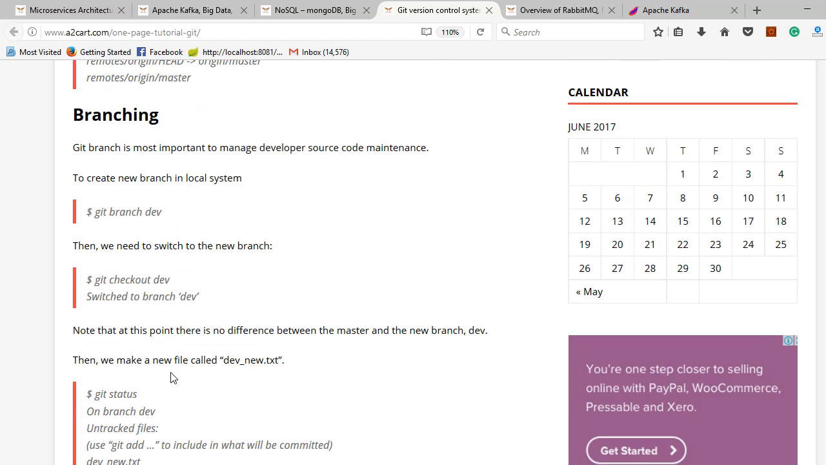Okay, so once you create the branch on your local machine, you need to switch to that branch. By default the master branch will be there. Now you have created the dev branch, so you have to switch from master to dev. Simply use this command: git checkout dev. Whichever branch you want to switch to, simply give the branch name: git checkout, then the branch name. You will get a message like: switched to branch dev.